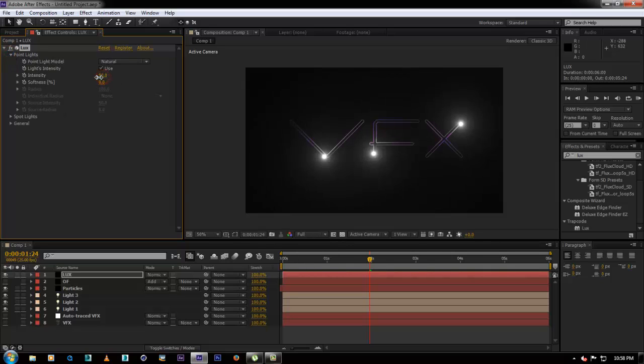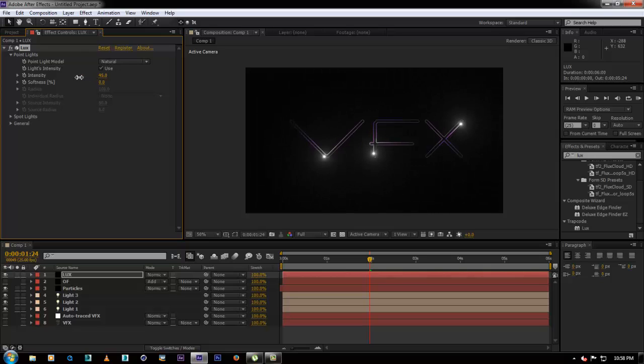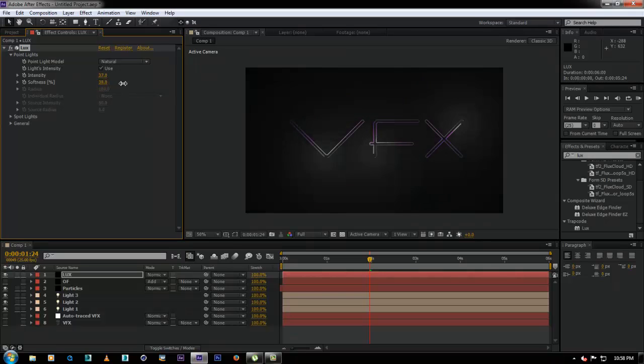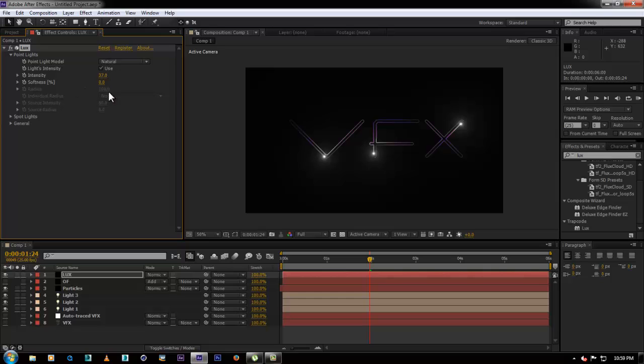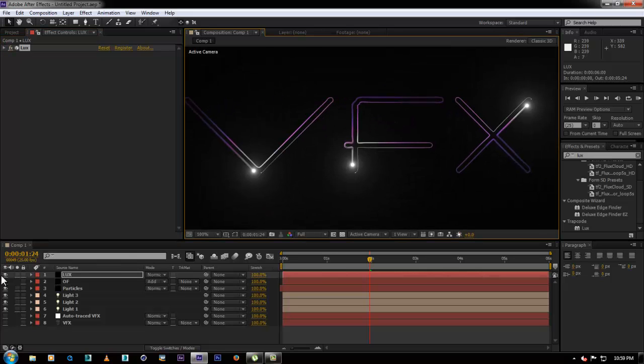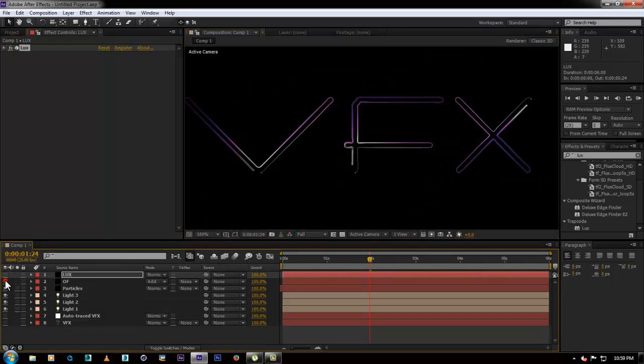Okay, bring down the opacity, the density of the lights. You can make it softer, make it harder as you like. The spotlight parameter, we don't need that actually, make it natural. And go to general. Okay, it's cool. Well, you can use that, and if you have Optical Flares, you can use that too.